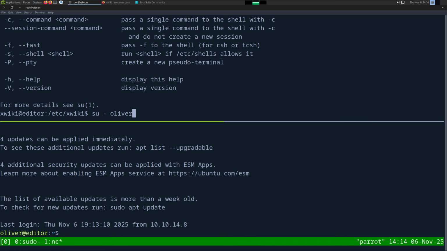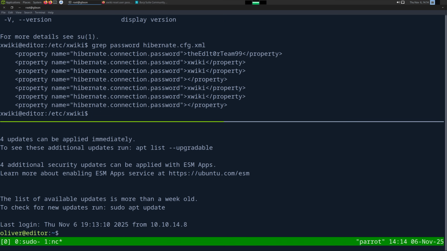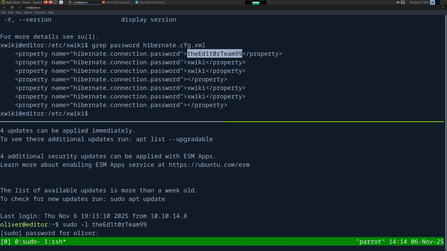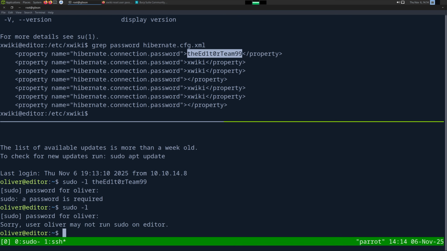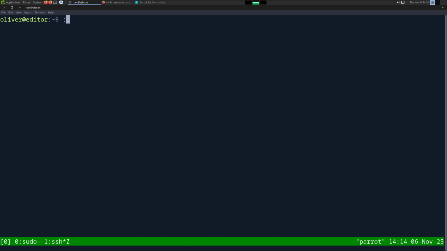And the first thing I normally do once I SSH as a user is check the sudo list, right? So we can copy this. We can do a sudo -l, sudo -l, then paste in the password. And Oliver cannot run sudo on this box.